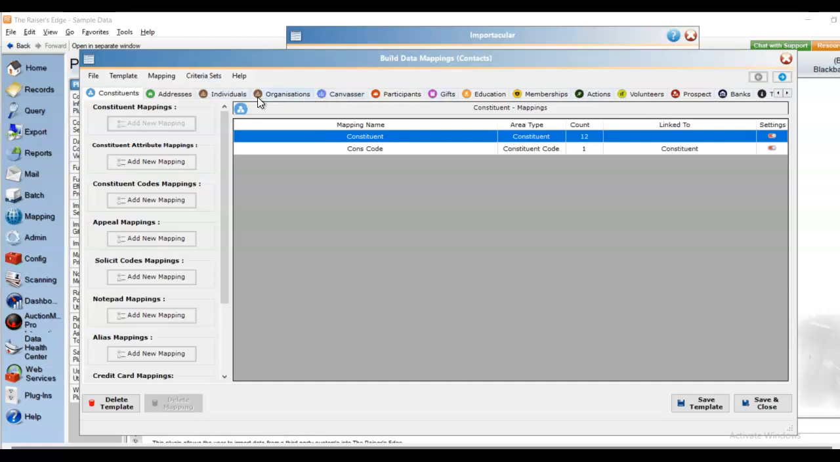In your system, the three that are always unlocked are constituent addresses and gifts. The rest can be added on as you need to customize your package. So yours may be different than mine, but your needs are obviously different than other organizations. So let us know if we can help you customize that. We're going to start on this constituents tab.